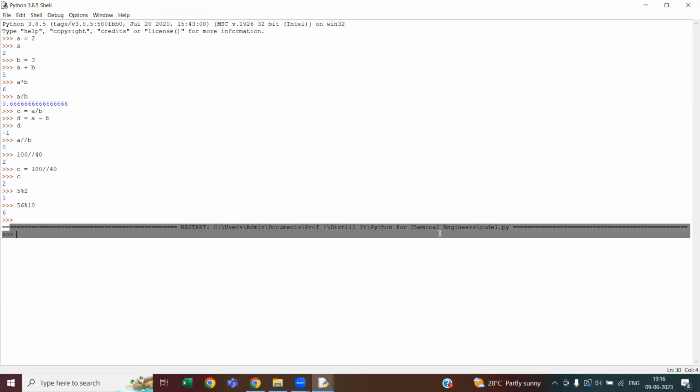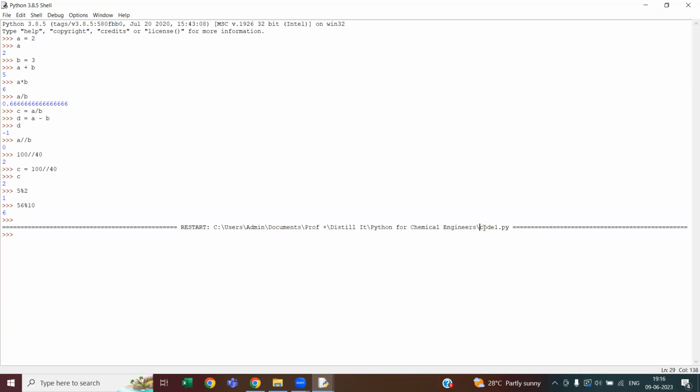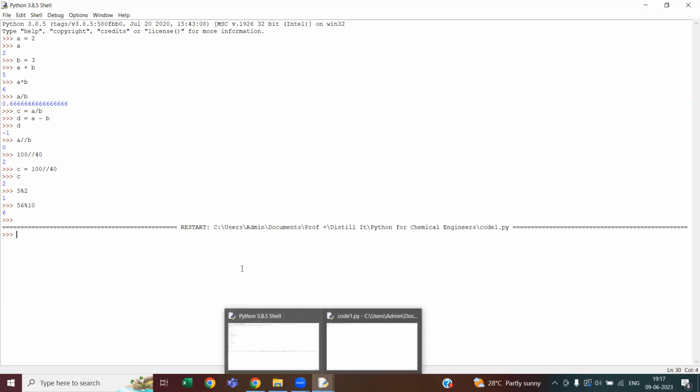Anything under this is the output of the code that I have written over here. As you see, nothing has been displayed over here. However, all the variables that I defined in my script have been stored. I had defined three variables, A, B, and C.